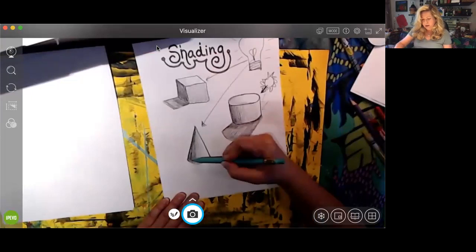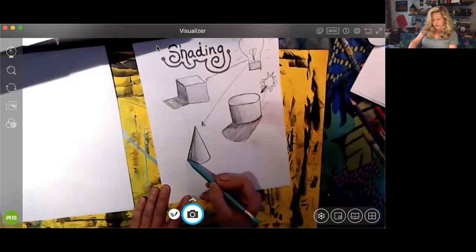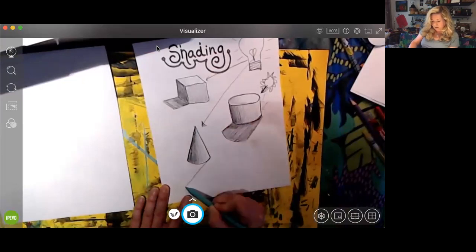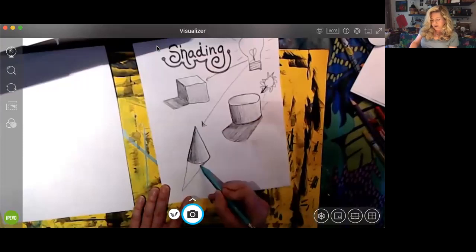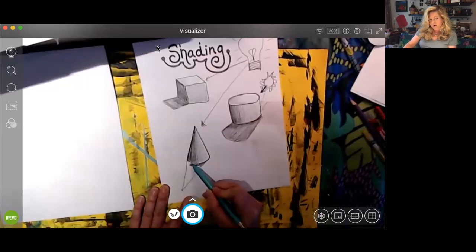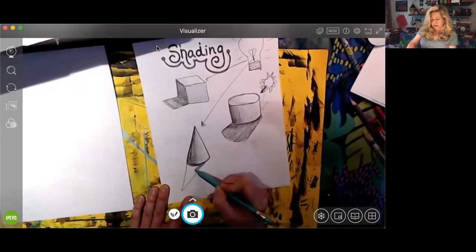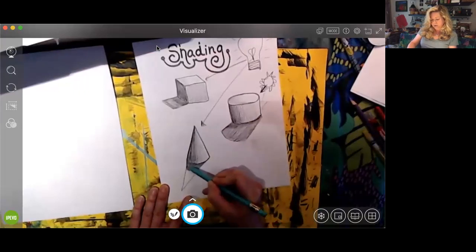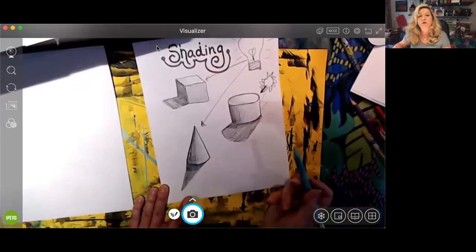Okay. Now my light's coming down here. I need a shadow. My shadow is going to be this letter A shape. So I'm going to say it's going to come this way and go back that way. Okay. And of course, like I said before, our shadow is darkest right next to the object. And then we bring that shadow out, we call it. There we go. And there's a shadow for our cone.